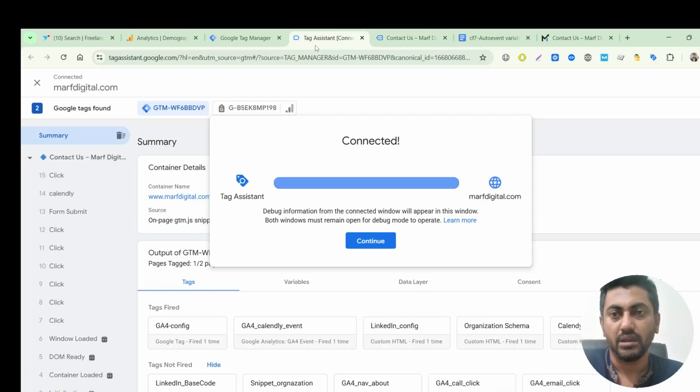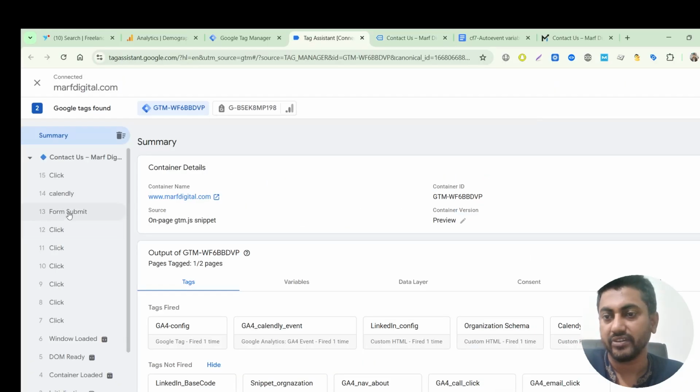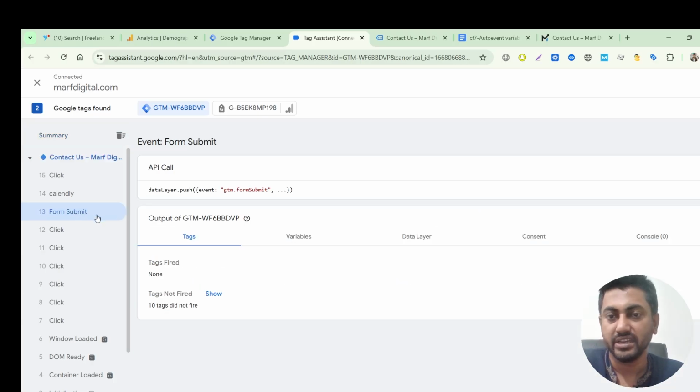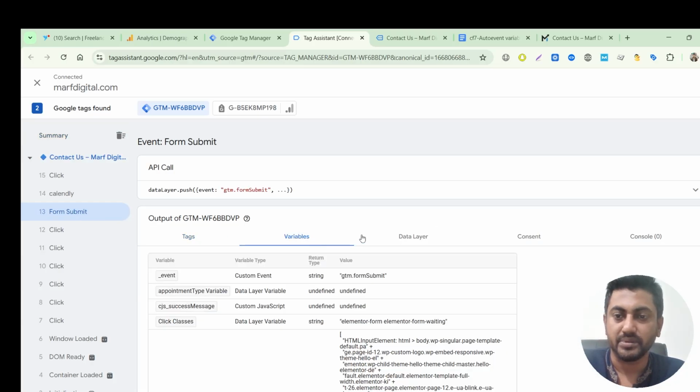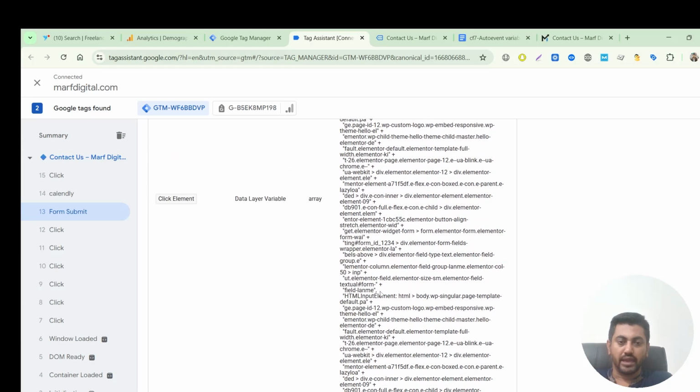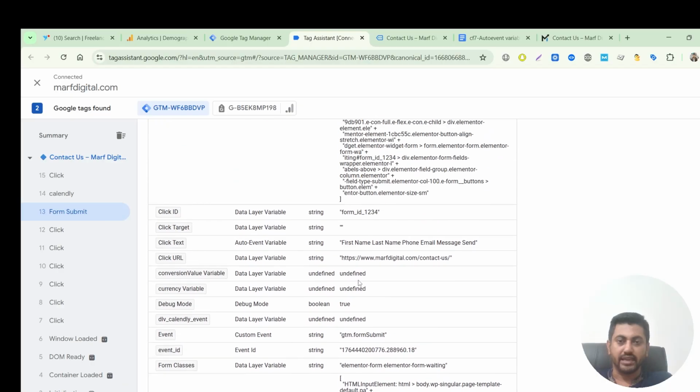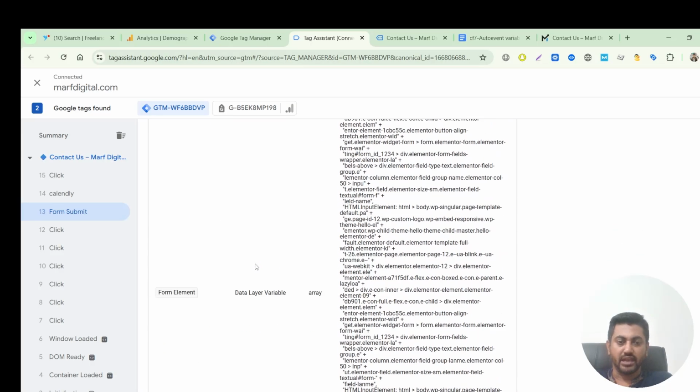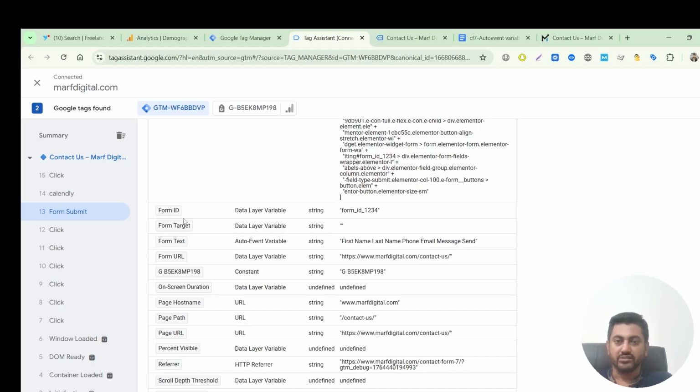Down below, I will go to the Tag Assistant, and if I click on the form submit event, under it we can see there is an event, gtm.formSubmit, and this event appears once the form is successfully submitted. If we scroll down, we can see that the form ID is available here.